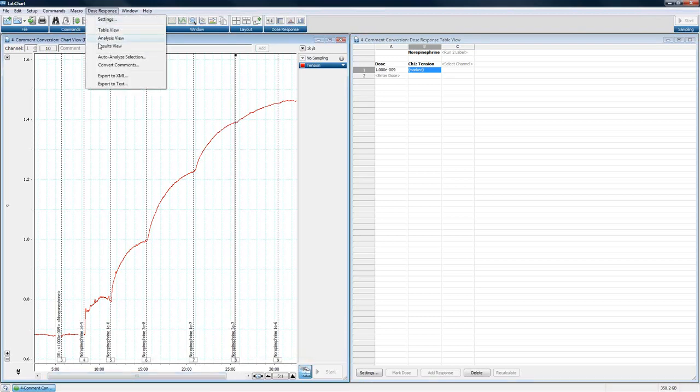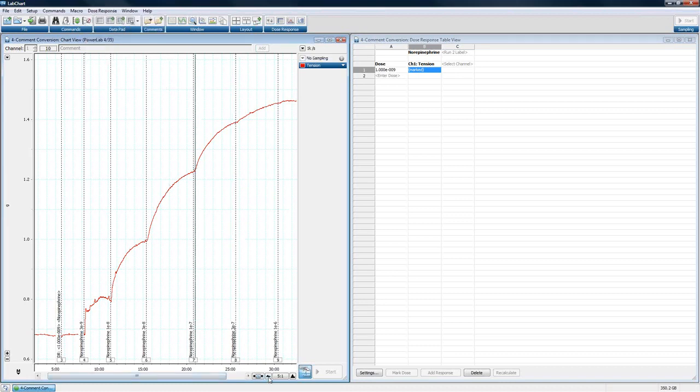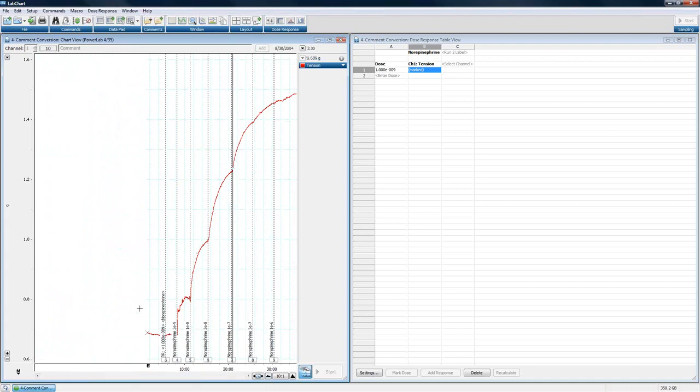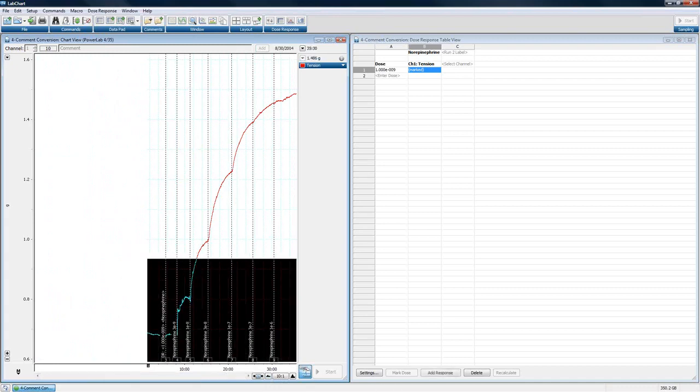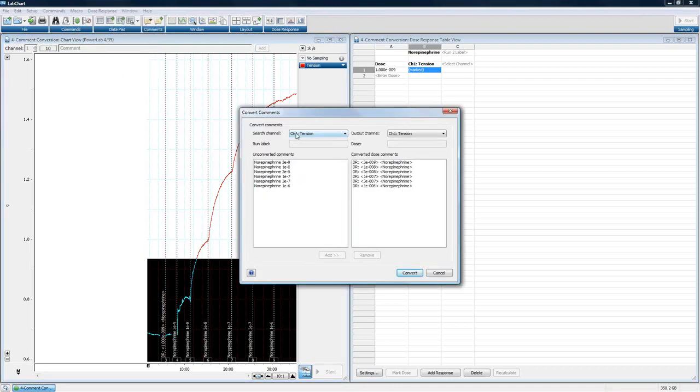So we provide a convert comments option, and the way that'll work, for this particular file, we have a bunch in here that don't apply, so I'm going to go ahead and make a selection across all of them. Go to dose response, convert comments. LabChart's going to look here in channel 1, we can tell it whatever channel we want to, and also tell it where to output them as well. Unconverted comments, so say we do have something that's drug and concentration, but like I said, it's not in that dose response comment format. It'll look and it'll find them.